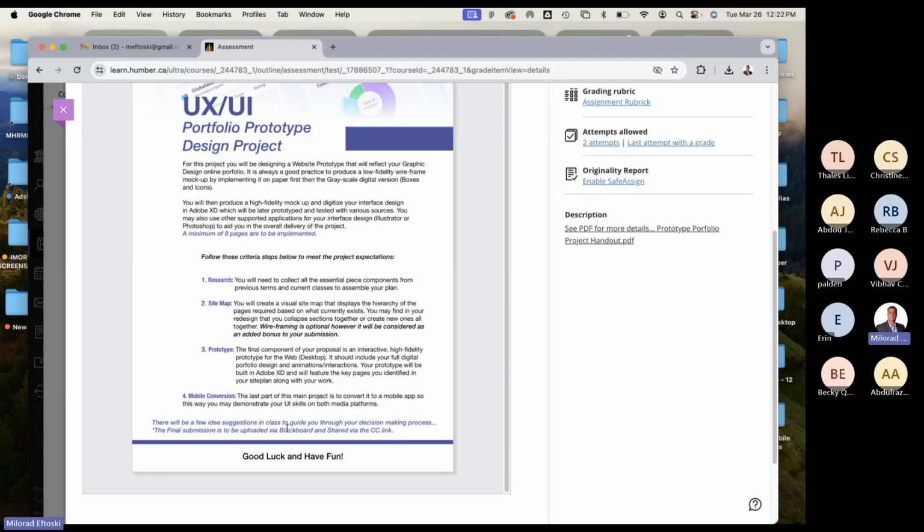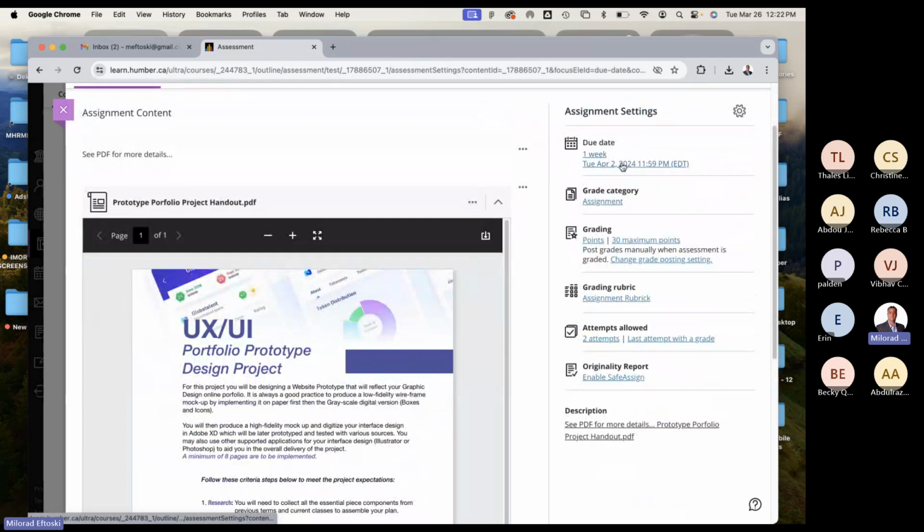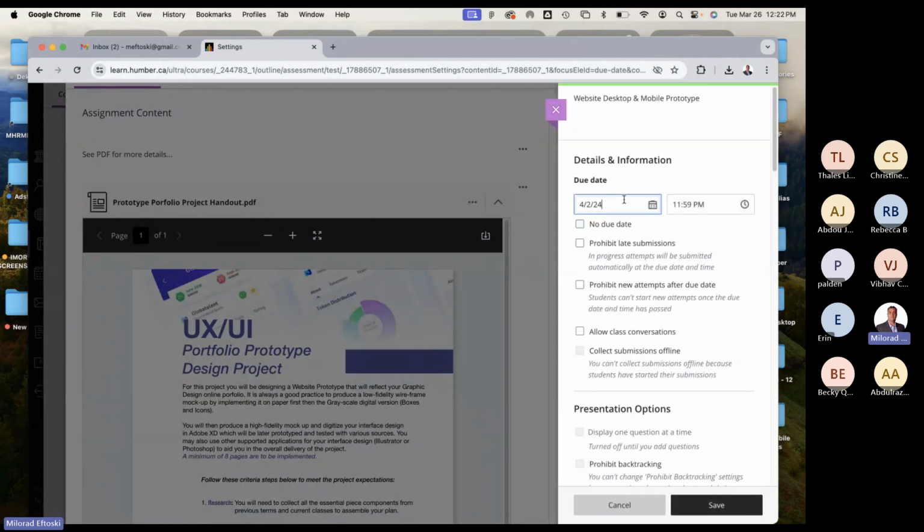The final submission, you're going to be uploading in Blackboard, and you're going to share a link. I'll show you how the link works. It looks like a real website. All right, so now here's the thing about this one, because I'm going to give you as much time as necessary. So this one's going to be due... when's the last week of school? Do you guys know?